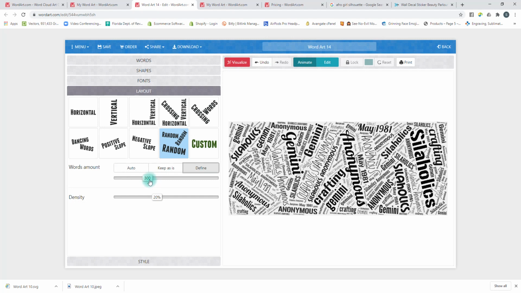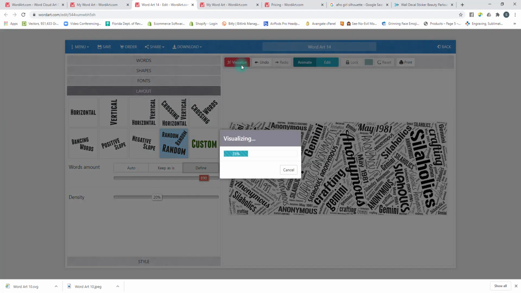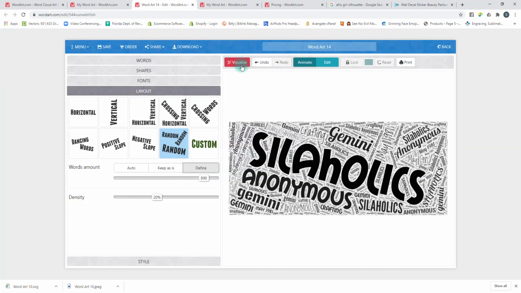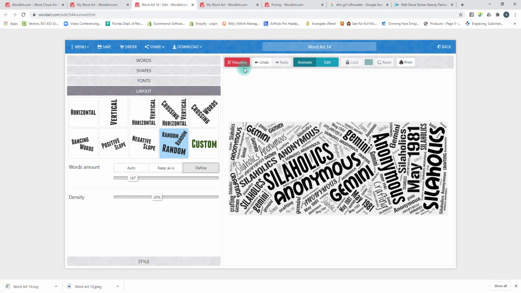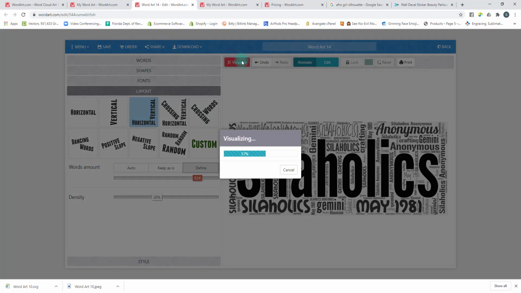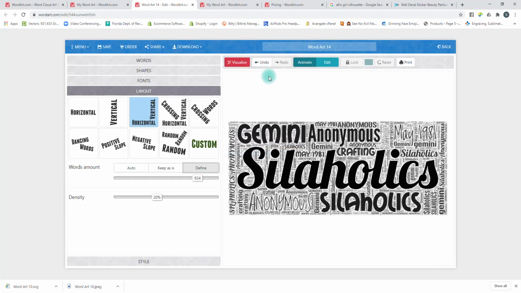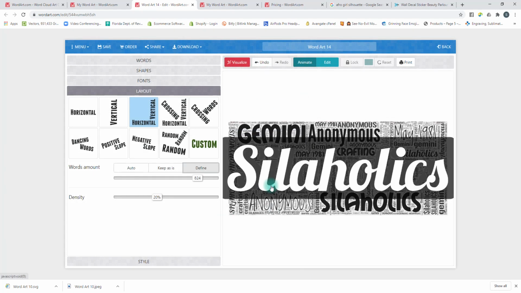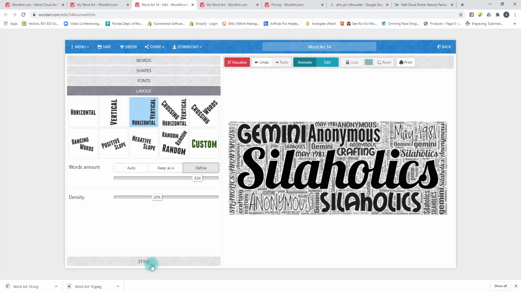If we go define, you tell it how many words. So the more words you have in there, it's going to start to make things a lot smaller, a lot more compressed. All right. See how we have all those really, really small words. If we go and say less, you're going to have bigger words and more space. Okay. Now we're going to go down to style.